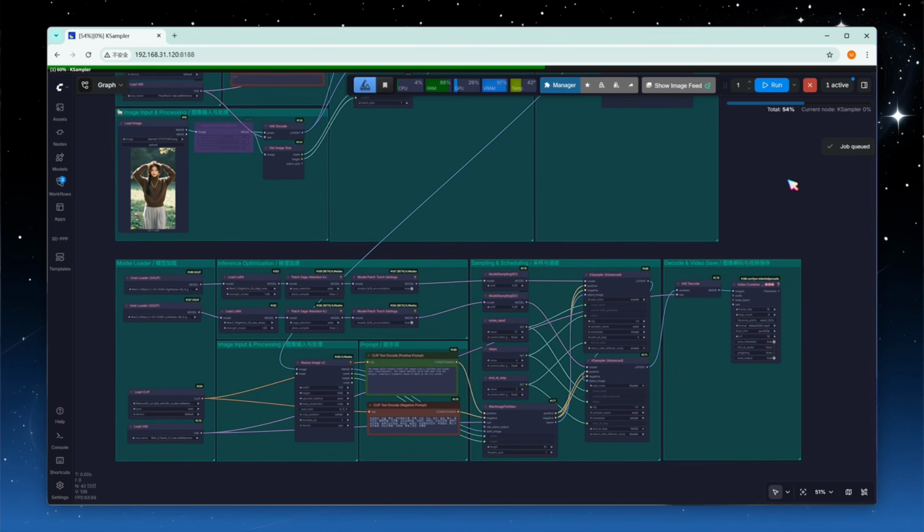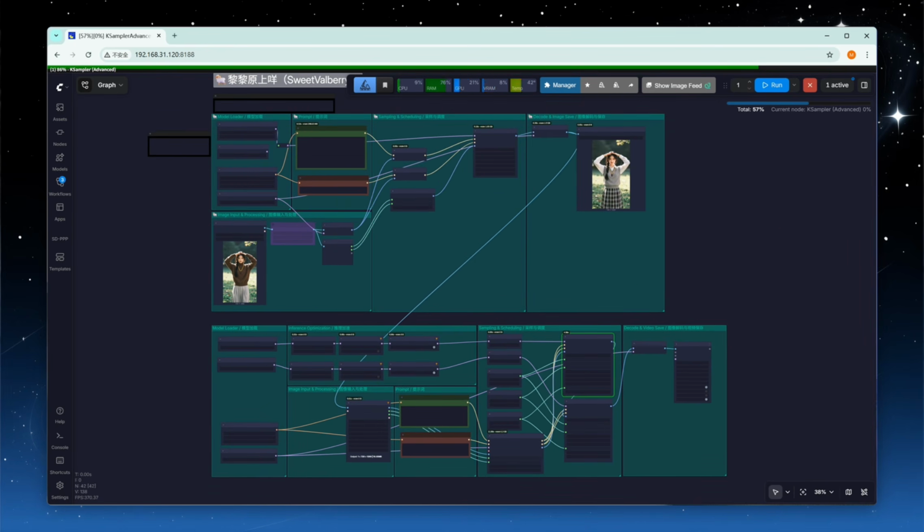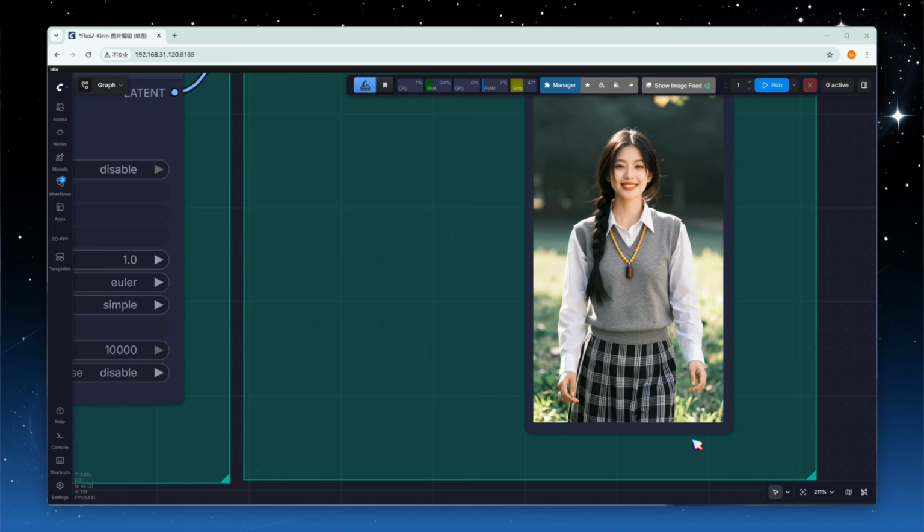Note that I'm using the GGUF Q6K quantized model with the light X2V acceleration LoRA. The high noise and low noise samplers each run 2 steps, and generating the entire video takes about 3 minutes. The result is out, and it looks quite good.